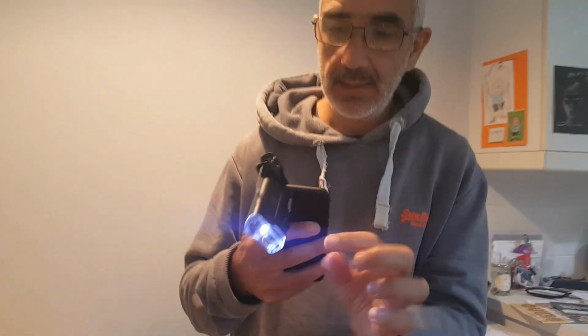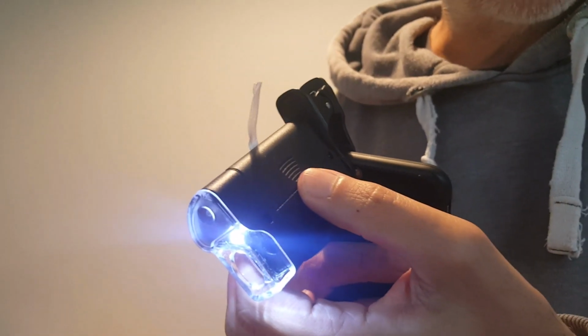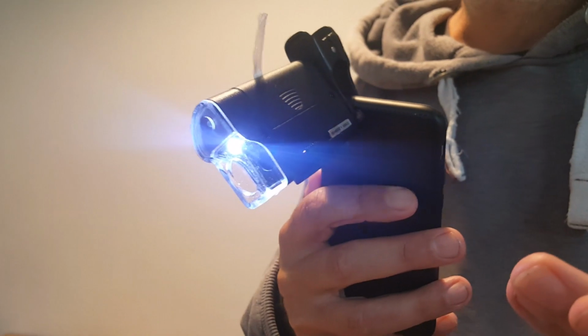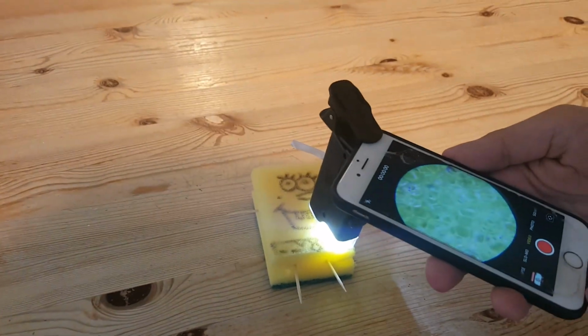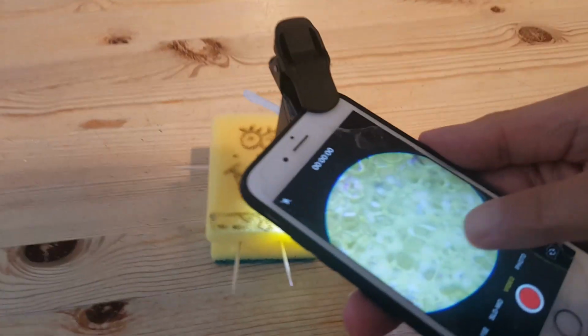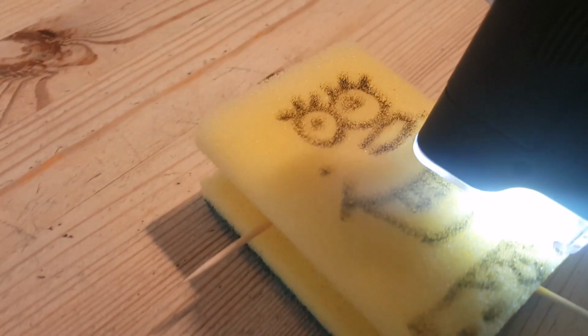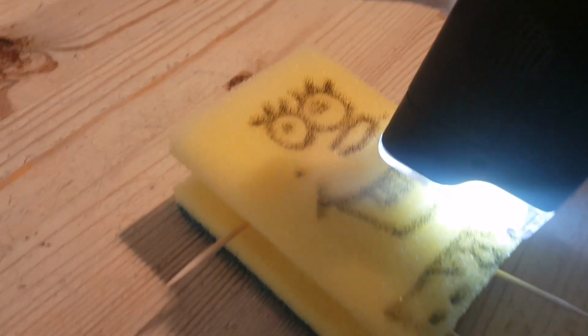Right, next, I've got a little guessing game for you. I've got this special attachment to my phone, and it is a little microscope that you can attach to a phone. And when I put it on the phone, you can see what's going on. Now, firstly, what do you think this is? What could that be? Yep, it's SpongeBob SquarePants.